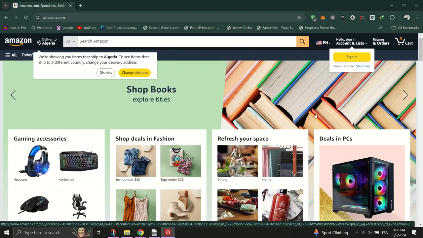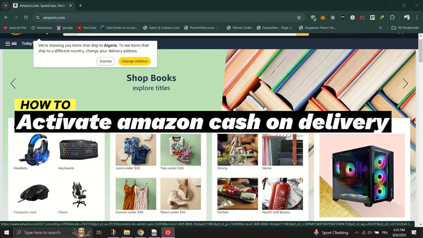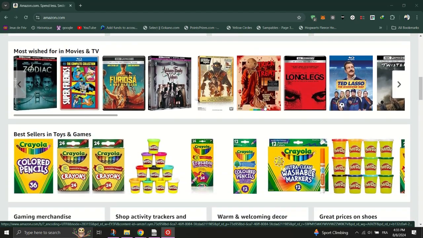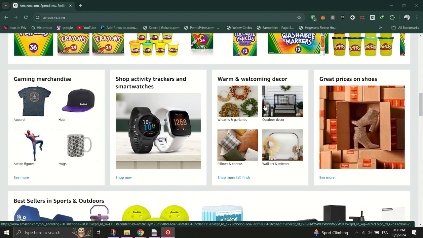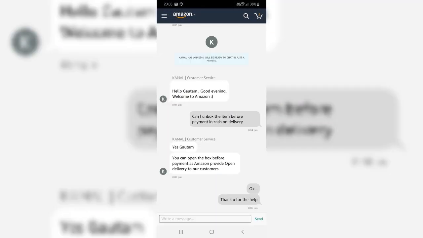In this tutorial, I'll show you how to activate Amazon Pay so you can pay cash on Amazon. Firstly, go to Amazon.com or open the Amazon app and log in with your credentials. Navigate to the Accounts and Lists drop-down menu on the top right and select your account.